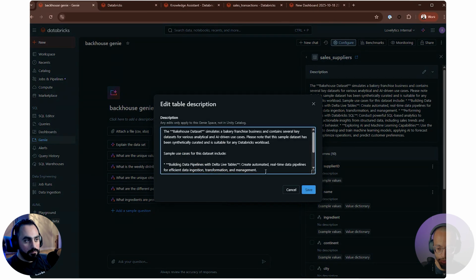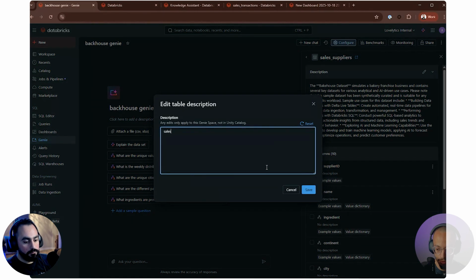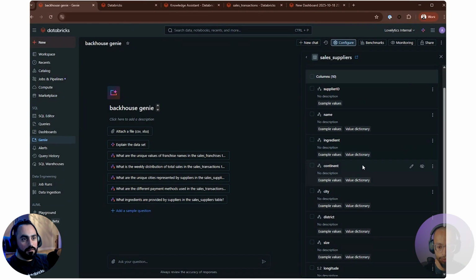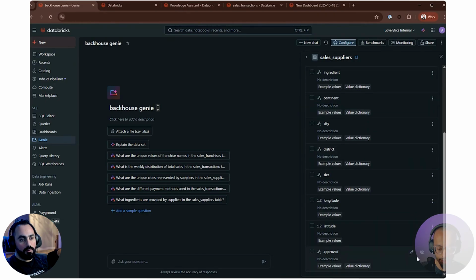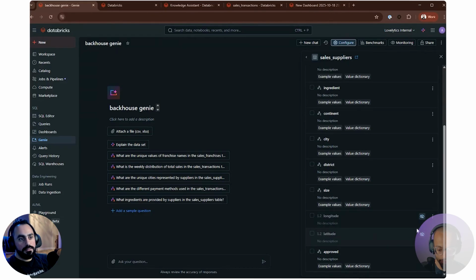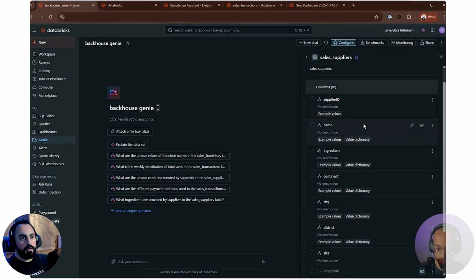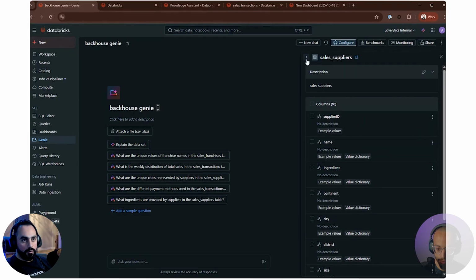Same thing here. Let's do sales suppliers. We need continent. Probably we don't need half of this. Approved, not approved. Maybe longitude. We know we don't need this data here. Size, I think it's medium, large, small, so maybe we don't need it. Well, yeah, let's keep it just for the sake of keeping it, I guess. District, city, continent, ingredient, yes, we need this. The name of the supplier, supplier ID, these are important information.